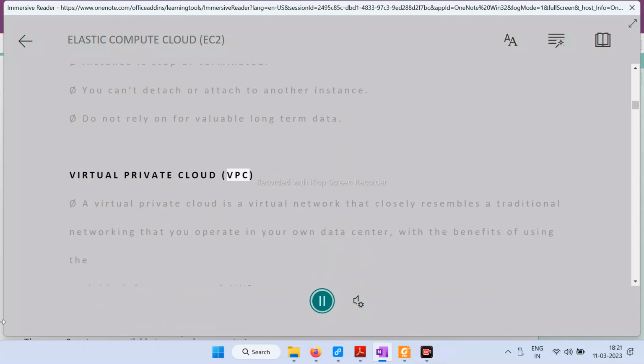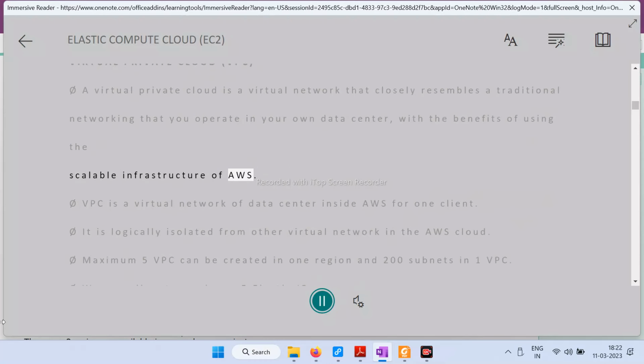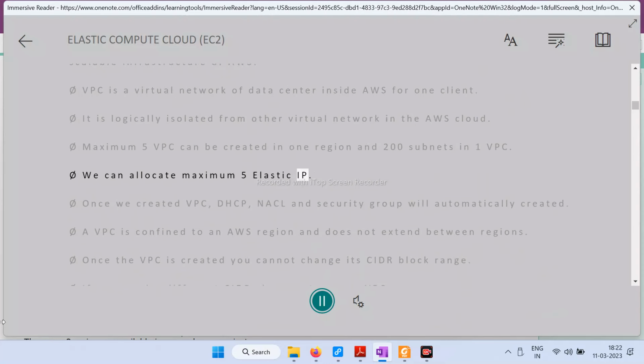Virtual Private Cloud, VPC. A virtual private cloud is a virtual network that closely resembles a traditional network that you operate in your own data center, with the benefits of using the scalable infrastructure of AWS. VPC is a virtual network of a data center inside AWS for one client. It is logically isolated from other virtual networks in the AWS cloud. Maximum 5 VPCs can be created in one region and 200 subnets in one VPC. We can allocate a maximum of 5 elastic IPs. Once we create a VPC, DHCP, NACL and a security group will be automatically created.